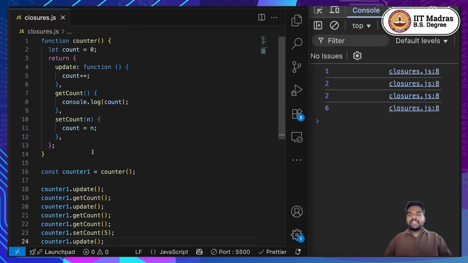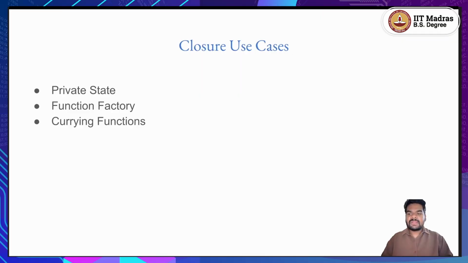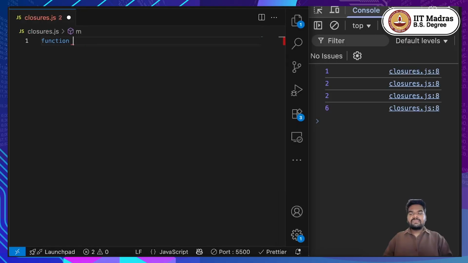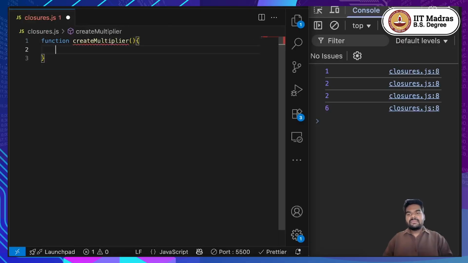And this is how you can create private variables for your functions or objects. Now let's look at a function factory. So I'll create a function factory. I'll create a new function over here. Name it createMultiplier. And we take an input x.